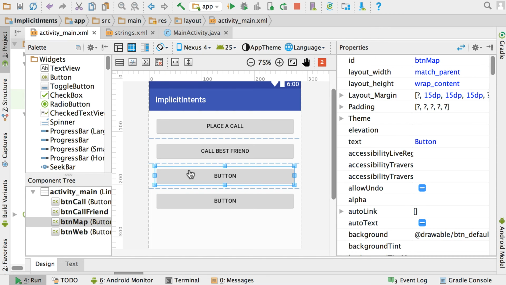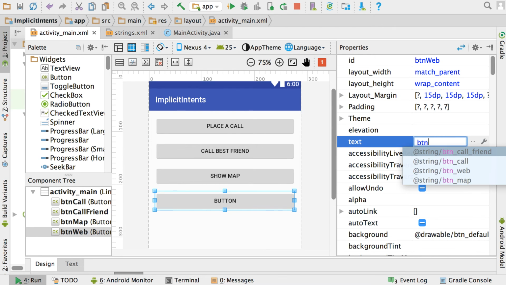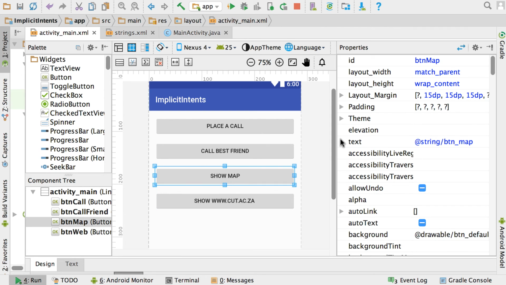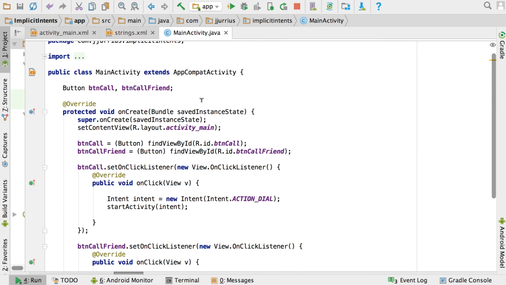And now if we go back to the button, go to the text property, and let's say the first one should be the map one, and the second one should be the web one. Okay, so we've got show map and show the website. That one is btn map, this one is btn web. So let's go back and add those 2 buttons quickly. So we'll have a btn map and a btn web.